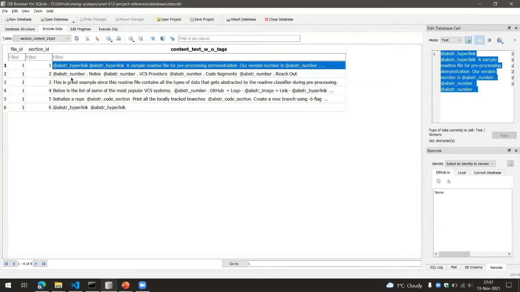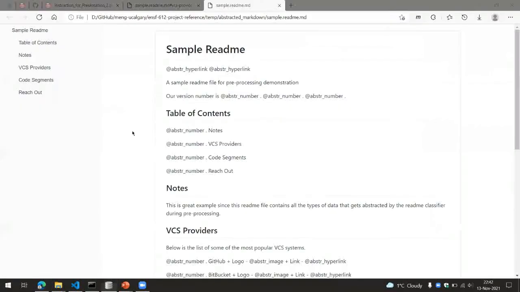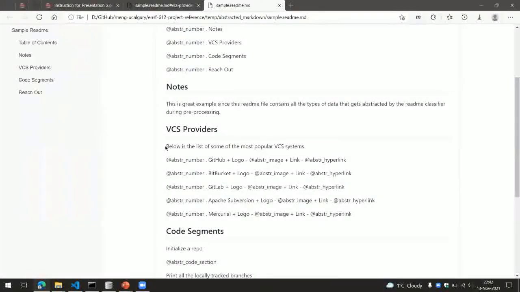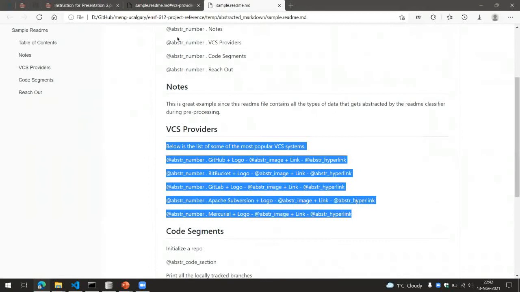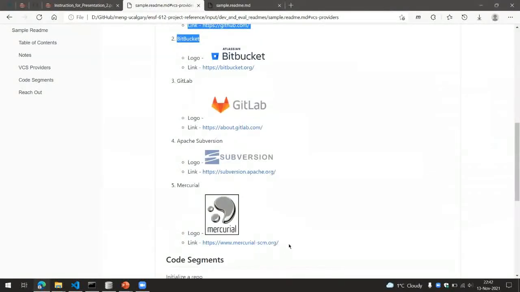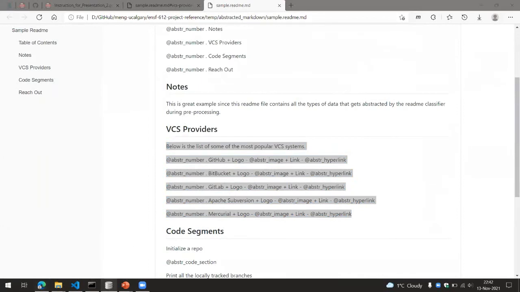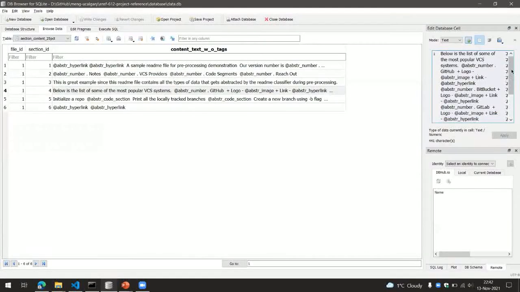So for example, let's test this one, number 4. So section number 4, below, so this basically is all content. Originally it was this content, all of this. Now this got converted to this after the content abstraction, and this is exactly how it is stored in the database.